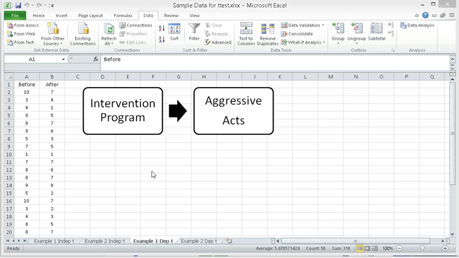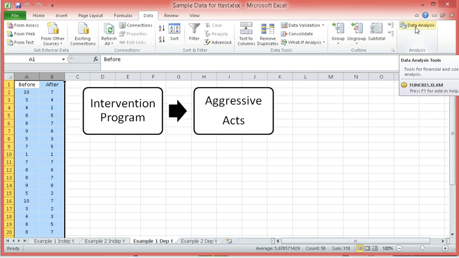To perform this, we use this particular function in Excel, data analysis. If it's not yet available in your Excel, then you have to install it. It's an add-in. The video tutorial for adding this particular function is available in my other video, so please check that out. So first, let's click data analysis.